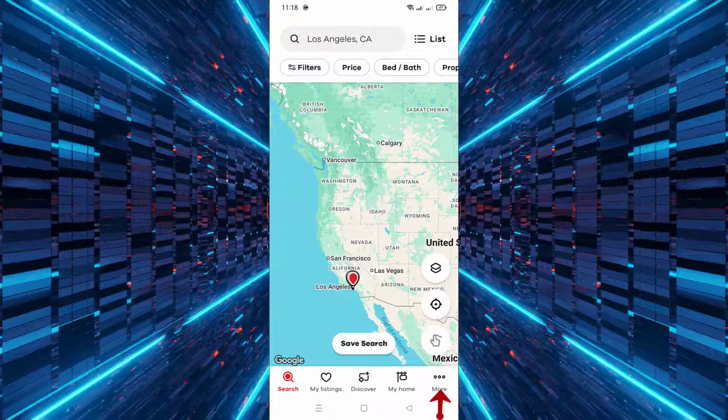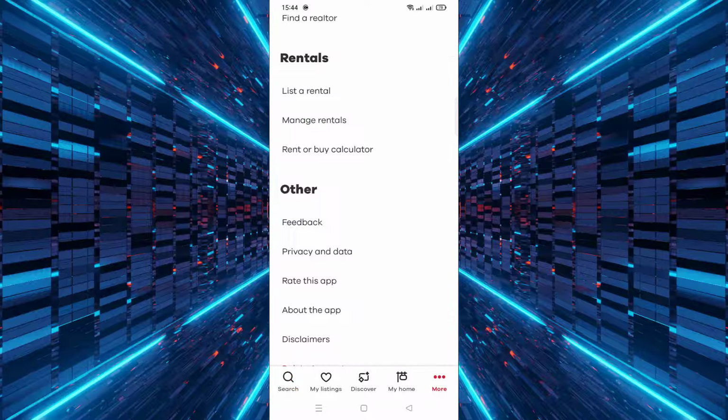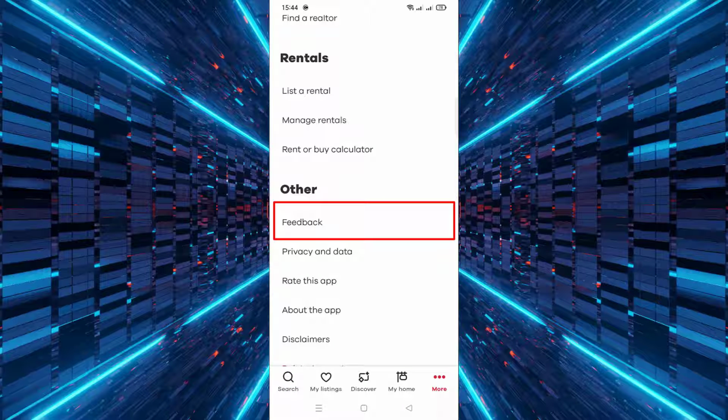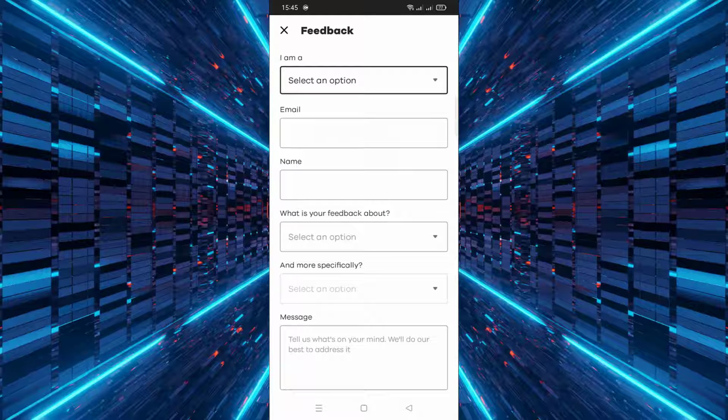Next, look for the More option located at the bottom right and tap on it. Next, scroll down until you find the Other section. In this section, click on Feedback. This will allow you to send your comments, questions, or concerns directly to the Realtor.com support team.